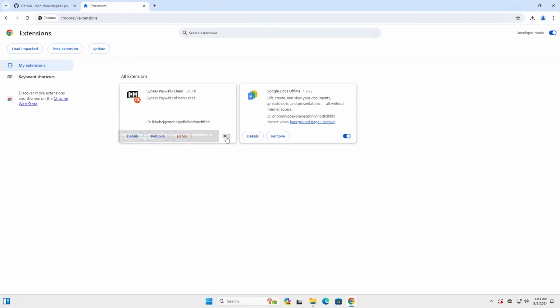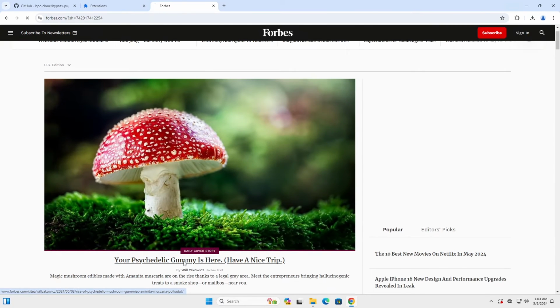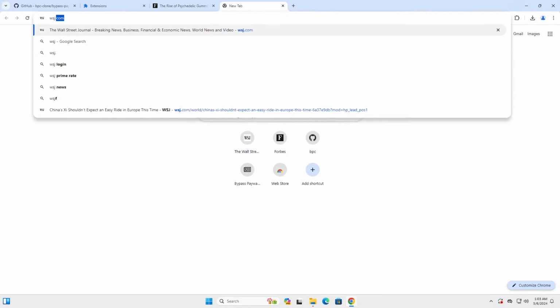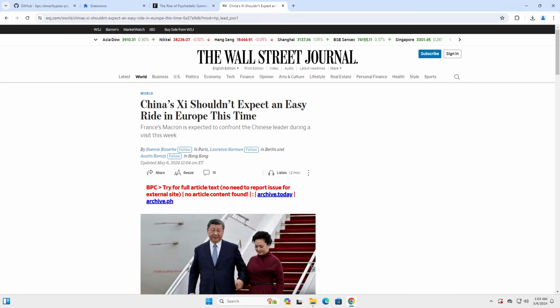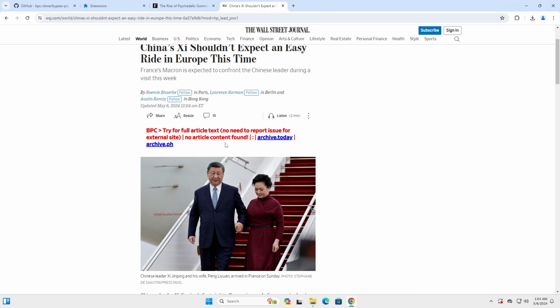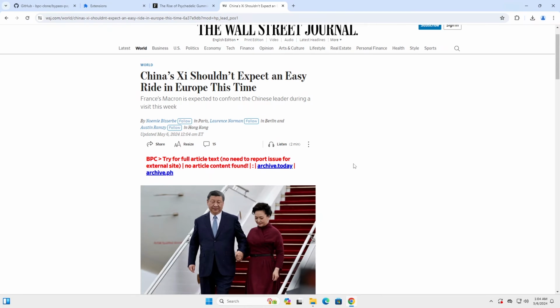And I'm going to enable it again and try it out, Forbes.com. And now the content is visible, so that's good. And try WSJ. All right, and it says here, BPC, try for full article text, no need to report issues for the external site, no article content found. And so it's trying to use archive.today and archive.ph, and there's no further content available here. So WSJ looks to be doing some geo-blocking. So you have to be in the US in order to see the content.